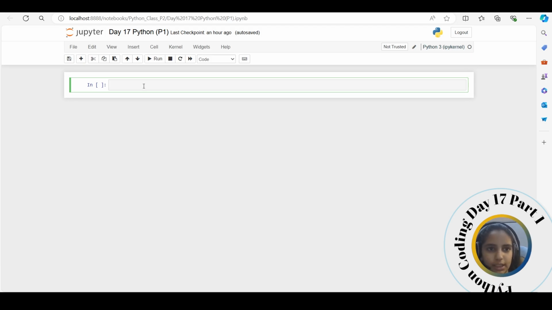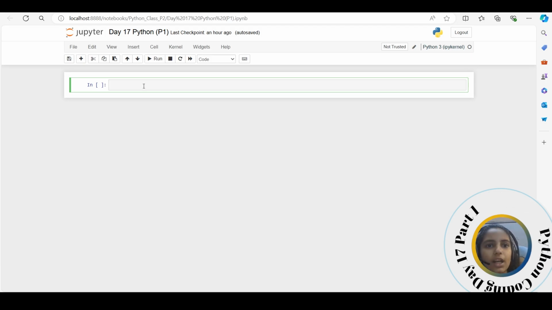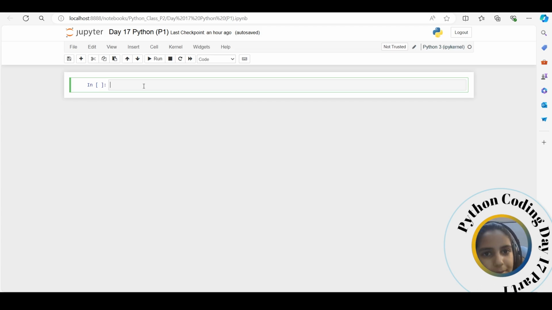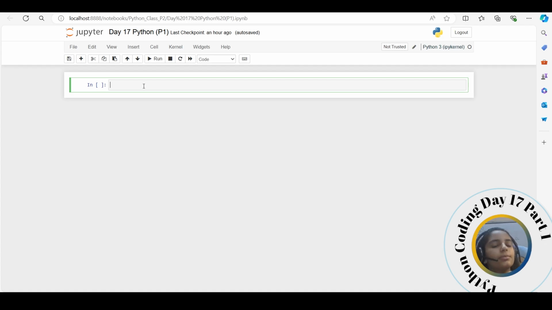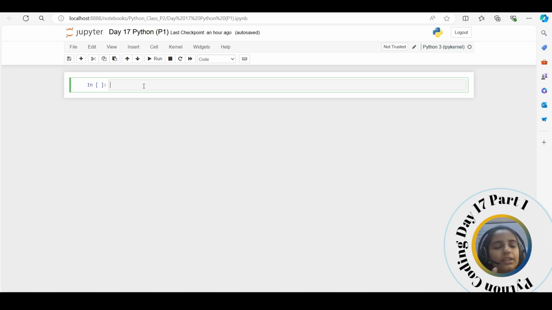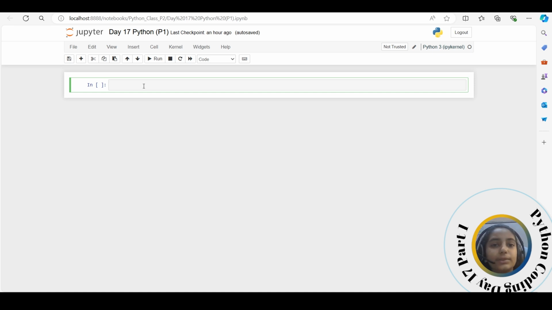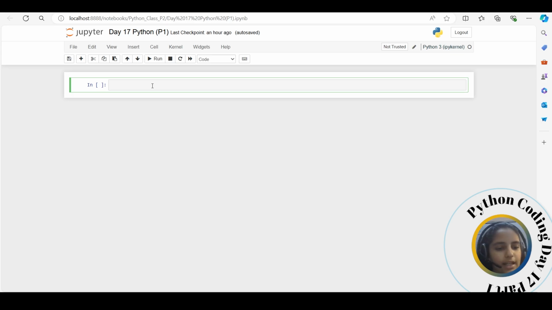So let's get started. The Seaborn library is also used to make graphs, but it has more advanced features than the Matplotlib library. That's why it is used. It works with the Matplotlib library and the Pandas library because it works with data sets. Okay, so let's get started.